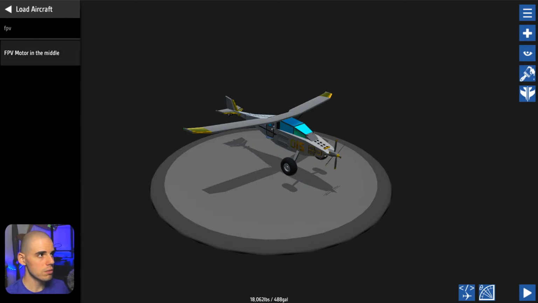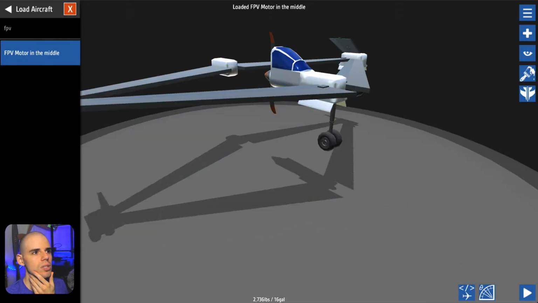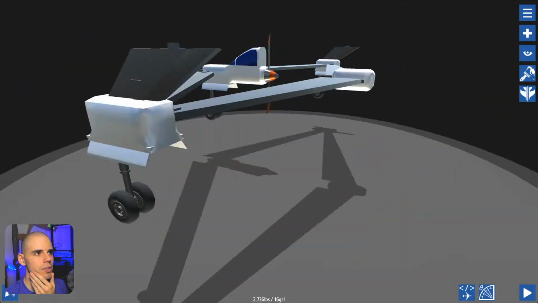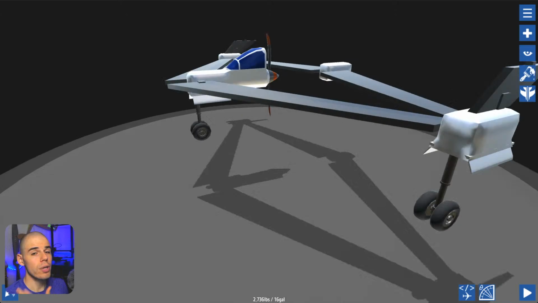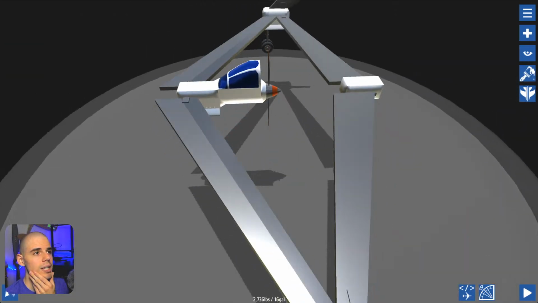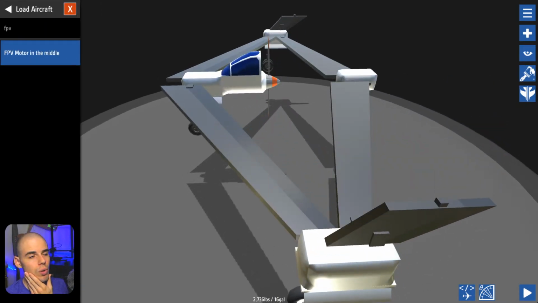FPV motor in the middle. I may have showed this at one point before, but I think it's kind of a cool design. The idea is it's like a flying wing, but for FPV you don't want the propeller in the front, so you put it kind of in the middle. But you don't want it all the way in the back. You could have it in the back, but it'd be kind of cool to have it in the middle.